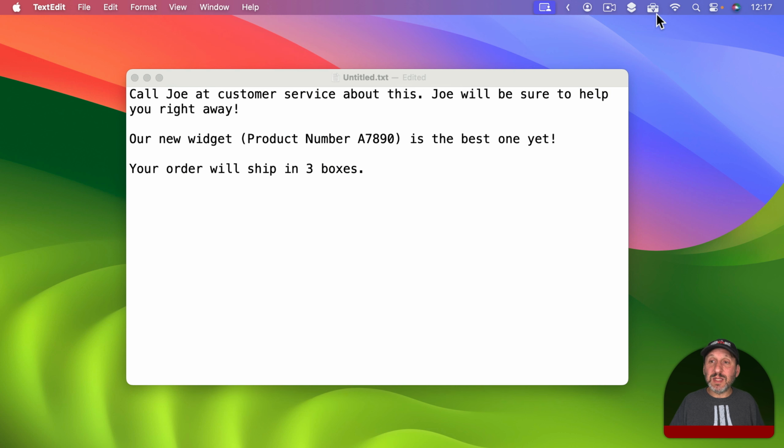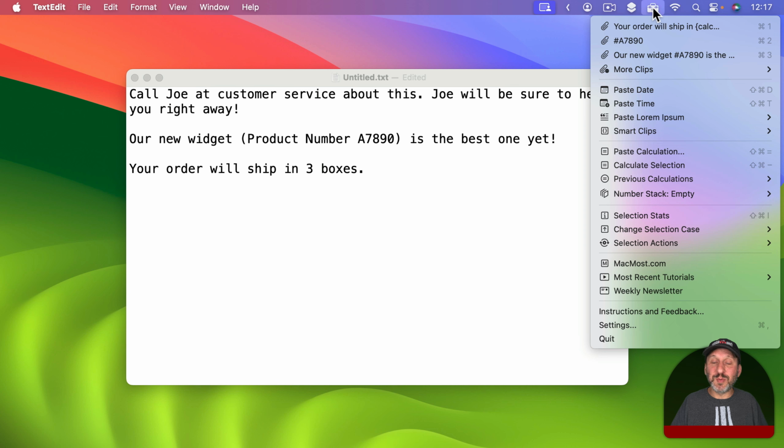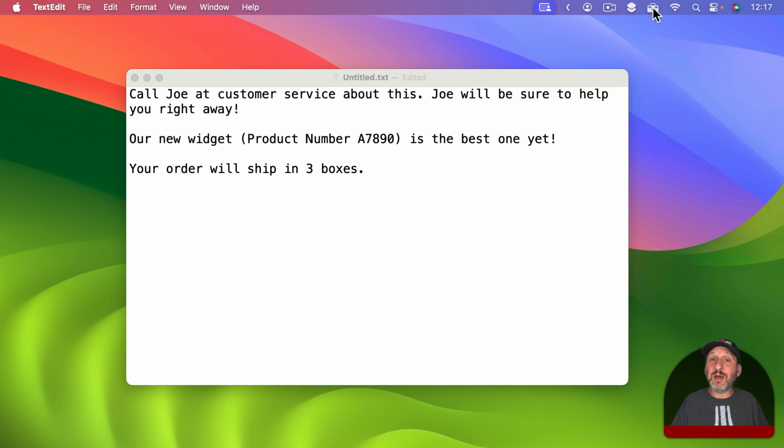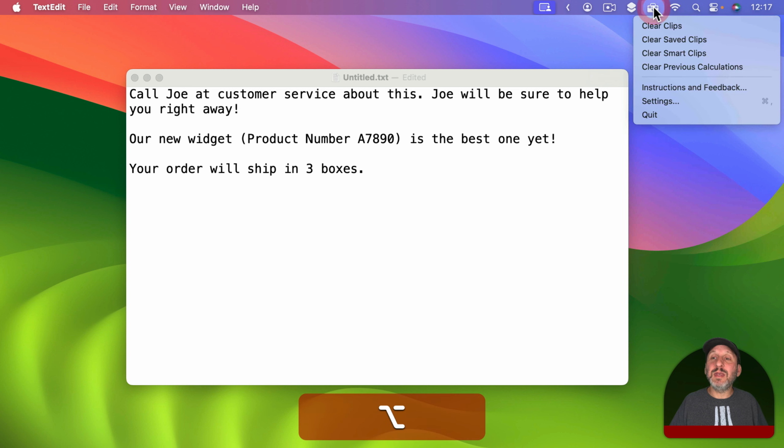You could also get to these with a new special options menu. So normally when you choose ClipTools like this, it brings up ClipTools with everything. If you hold the Option key down before you click the menu, it has to be before, then the menu comes up differently and you get clear clips, saved clips, SmartClips, previous calculations. This is for quickly clearing them. Note that it does it instantly without a prompt. I plan on in the future maybe clarifying that by saying clear all clips, clear all saved clips, and all of that. So you can get to those with the new options menu.